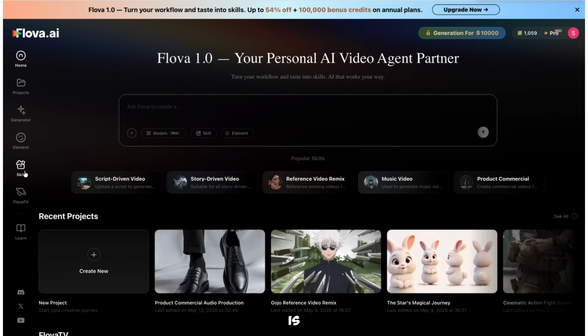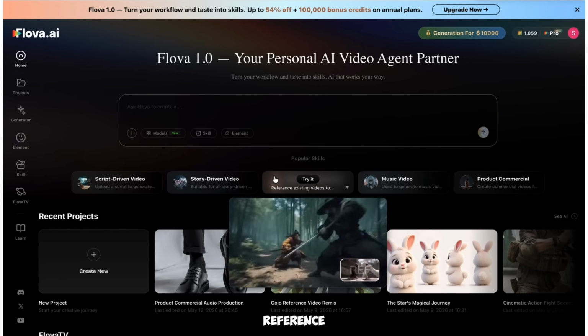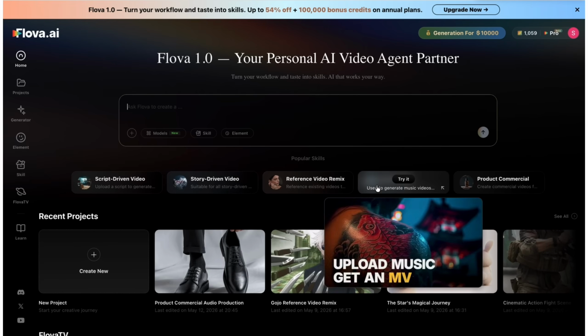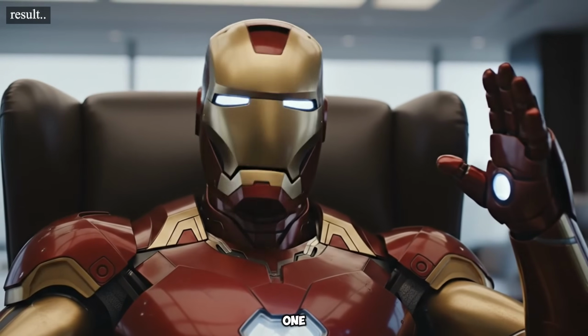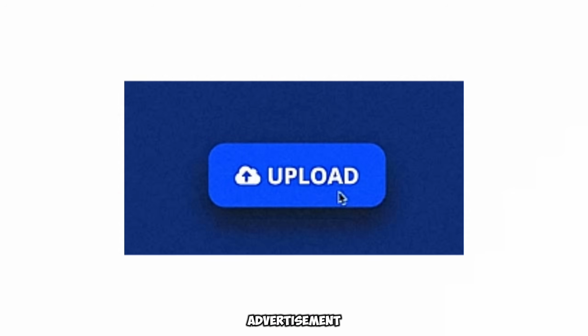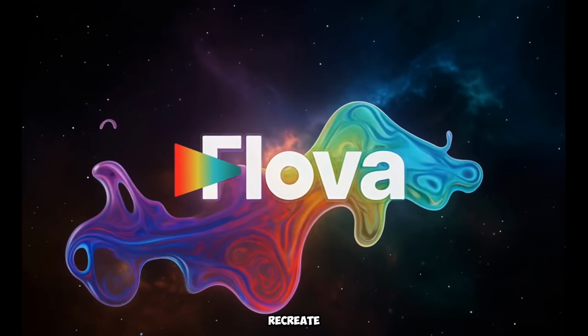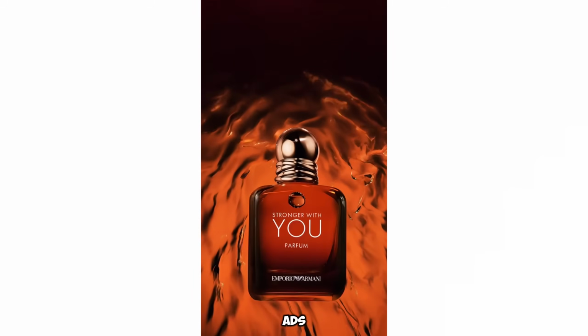The main highlight is the skills section, where you can generate videos from scripts, images, reference videos, music, or audio, and even create professional product ads. One really powerful skill is the viral video creation workflow, where you can upload advertisement videos that are already performing well online, and Flova AI will analyze and recreate them shot by shot. This helps creators learn and generate viral-style ads much more easily.